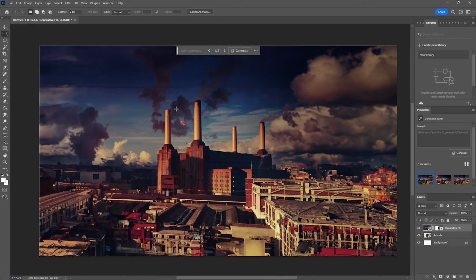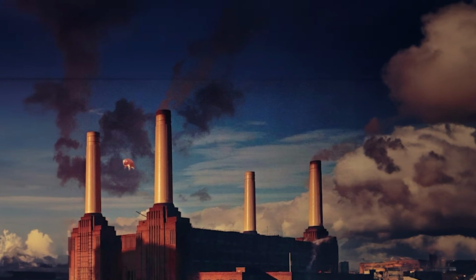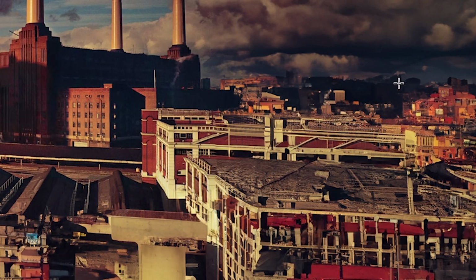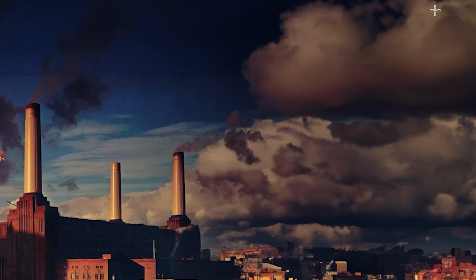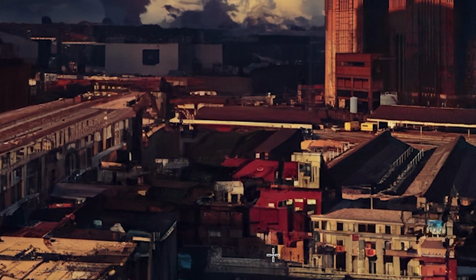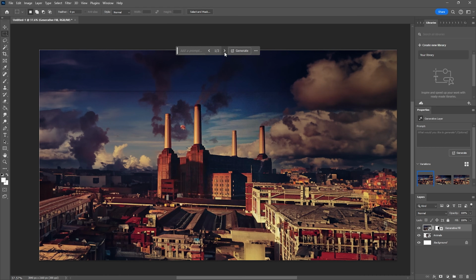Oh my god, that is really well done, especially in the sky and stuff. Maybe the buildings are a bit messed up. The clouds look amazing. But yeah, you can see it's a bit broken down here. But again, that's just 1 out of 3. So let's take a look at the next one.